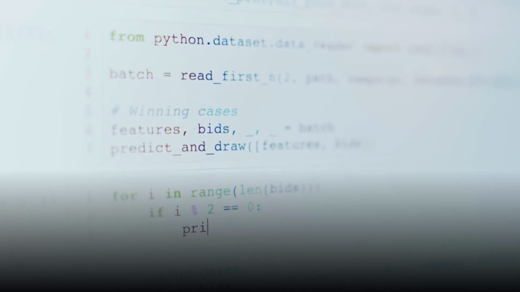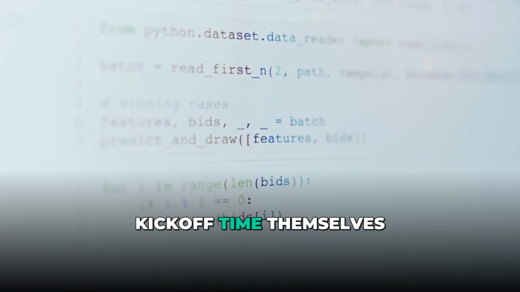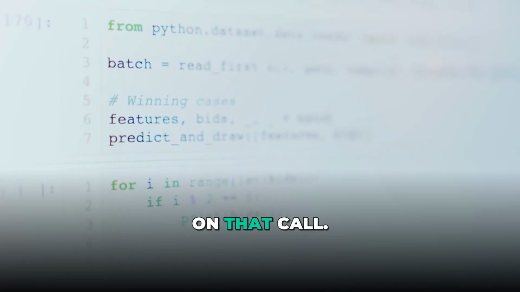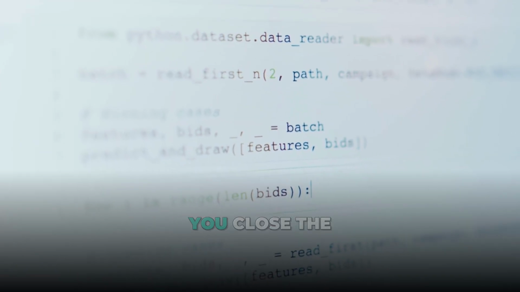Last, scheduling. Drop a cal.com booking link into the welcome email. They pick the kickoff time themselves and put Fathom on that call. It transcribes and summarizes automatically, so your notes are done before you close the tab.